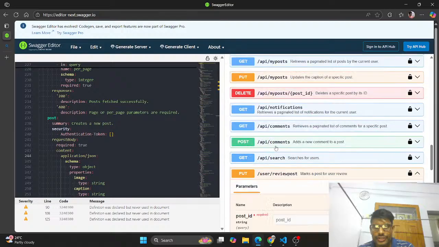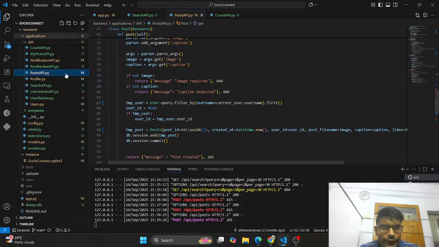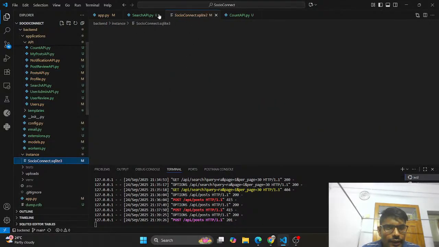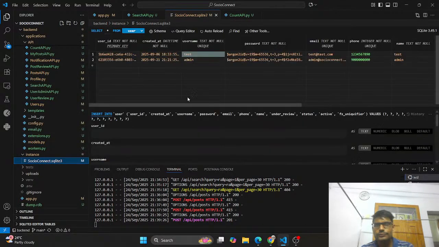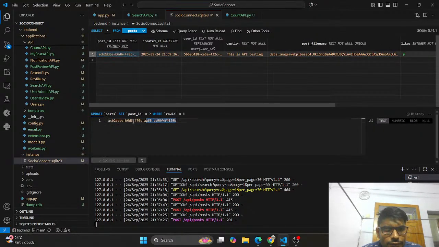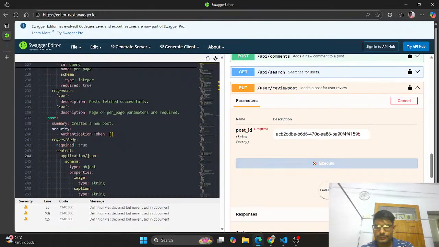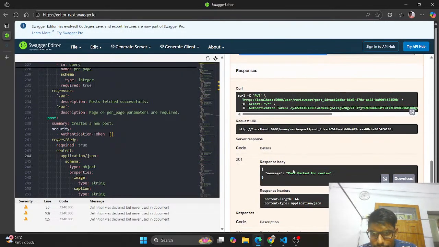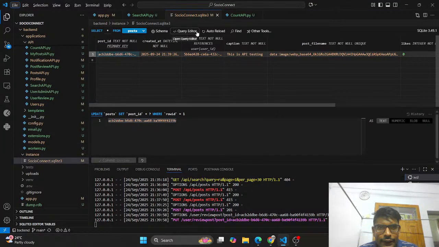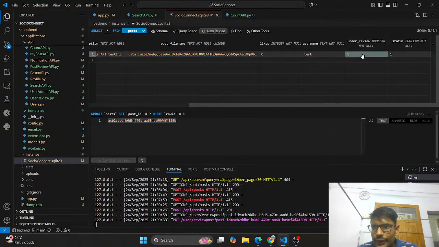So now the post gets created, we want the post ID so that we can find it in the database. Let's consider this for now. Execute. Post marked for review, and now if we refresh this, we can see under review 1. Status is still 1 because it is still under review.